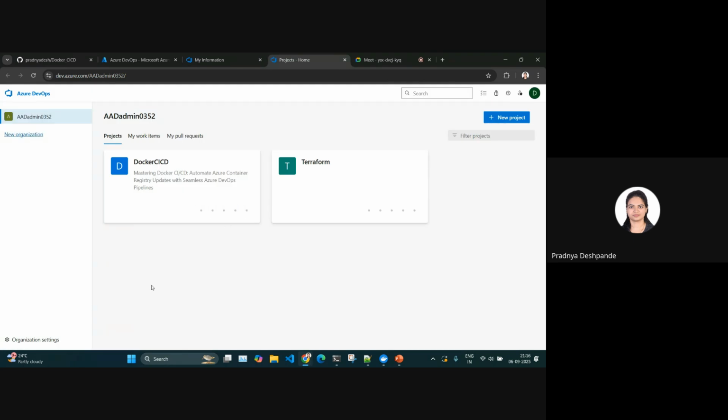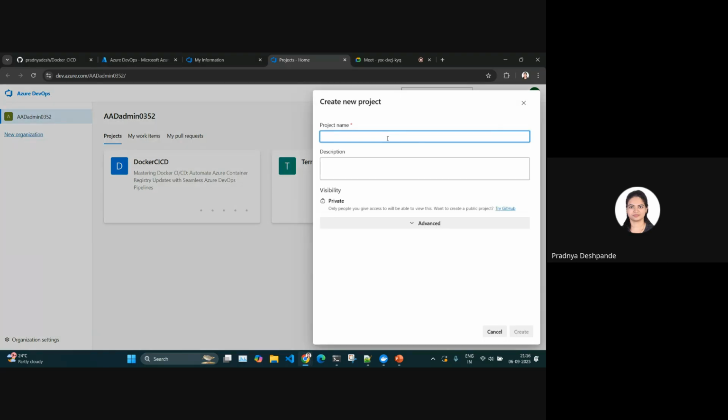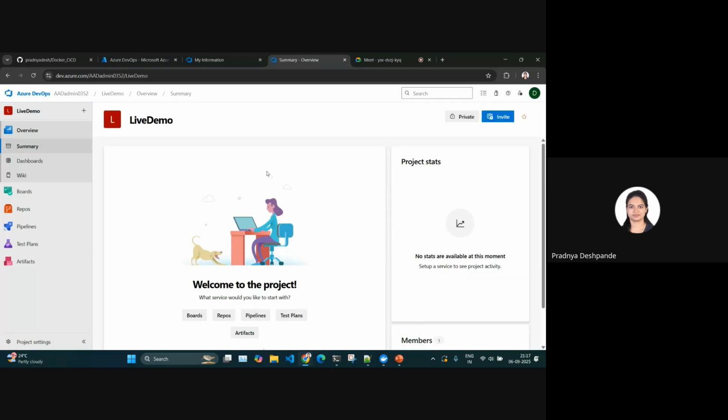Okay. So for this demonstration, we will be creating a new project. Let me give the project name as live demo. Description, I'll keep it blank, and let's create. Okay, so our Azure DevOps project is now created with the name live demo.